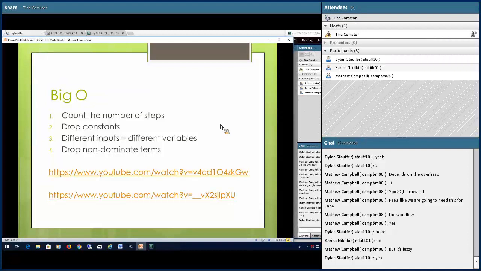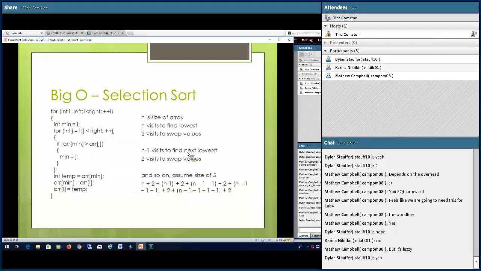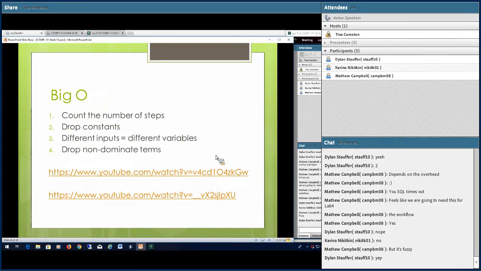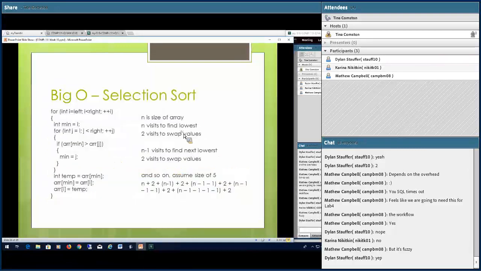I'm going to go over an example here, but I do have a couple of videos on the PowerPoint that you can take a look at that explain this. Okay, so with the big O notation, what they determined... let me click through a couple of these.